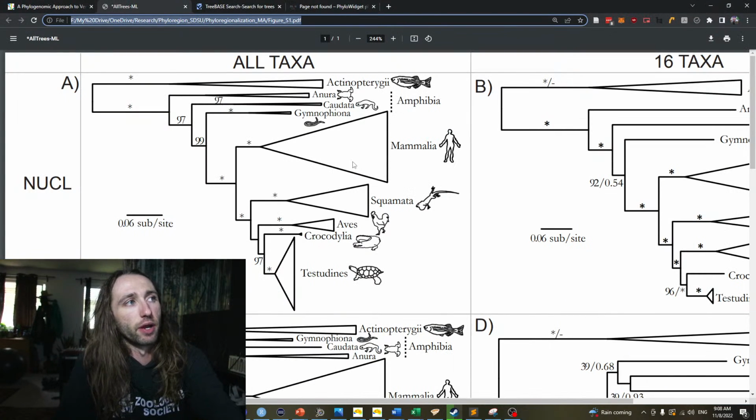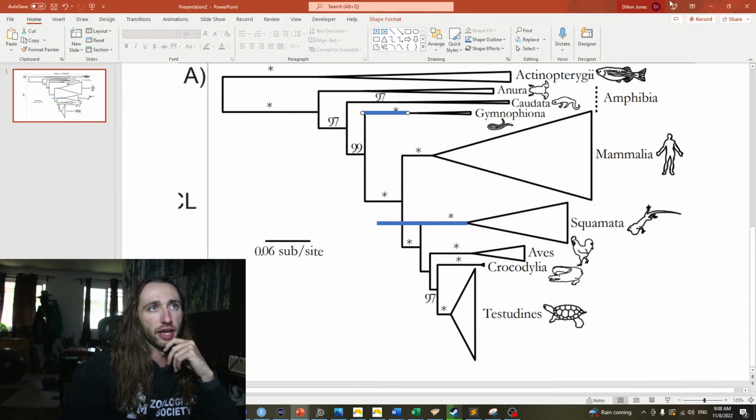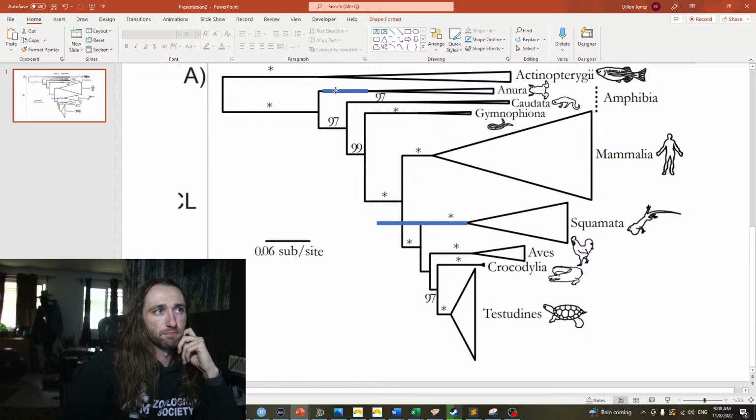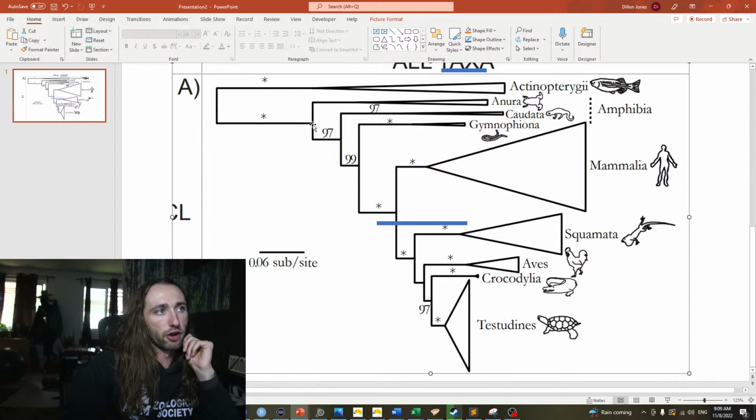Yeah, so this is what I was looking at, and I literally opened it up in PowerPoint just to get guesstimates, and I did not think that was the proper way of doing things. Basically, I needed to get branch lengths from this node up to Anura, which are your frogs. Then I have a split for the Gymnophiona, the caecilians, and then another branch length for this common ancestor up to this node, and another one for this common ancestor up to the squamates.